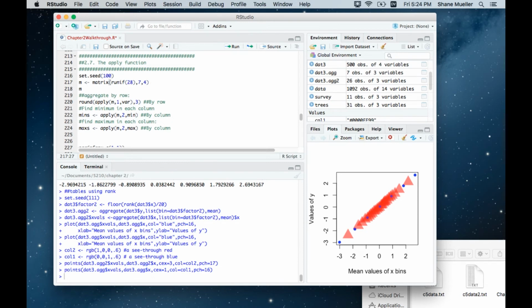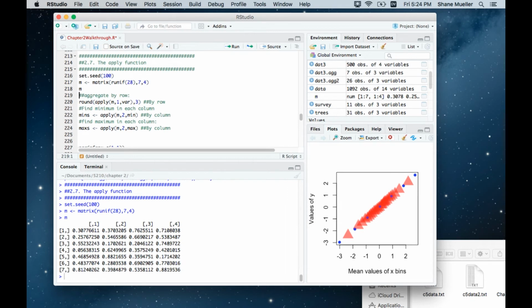This aggregates by rows or columns. So if you've got, say, a matrix, you want to find the average of each row or the average of each column, or you want to apply a function to each row or each column, maybe to find the min or the max, you can use apply. So here let's create a 7x4 matrix. We've got 7 rows, 4 columns, and they're just random numbers right now.